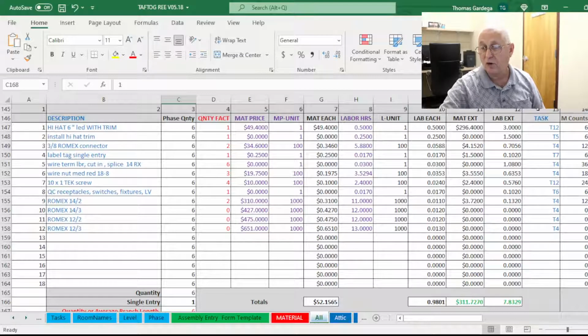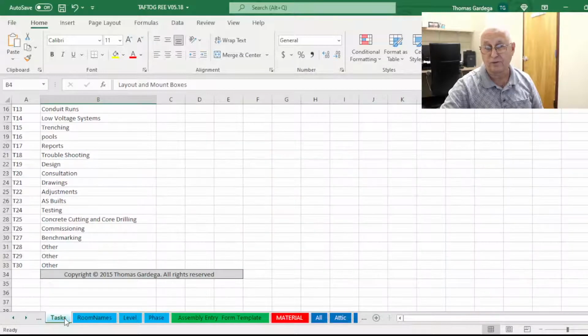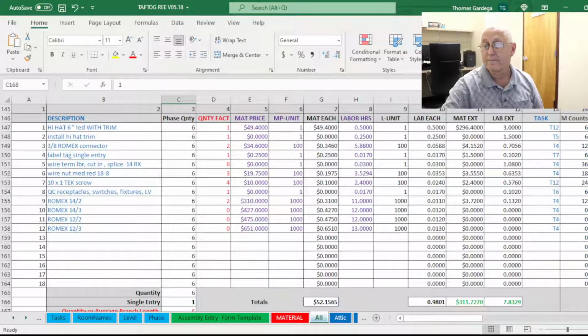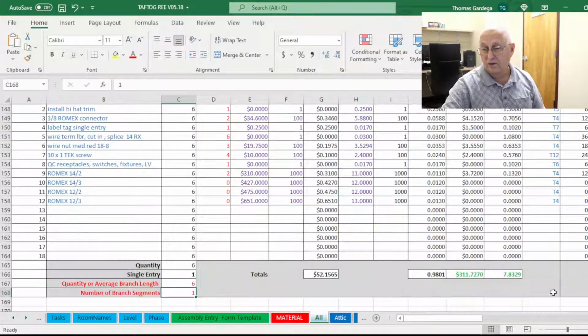Okay, these are the task numbers that apply to it. T12, if you go back to the tasks here, you can see what T12 is. T1, T2 is install hi-hats, bath fans, so on and so forth. Go back to all. And this is calculating everything for you here, but it also adds up all the other things.